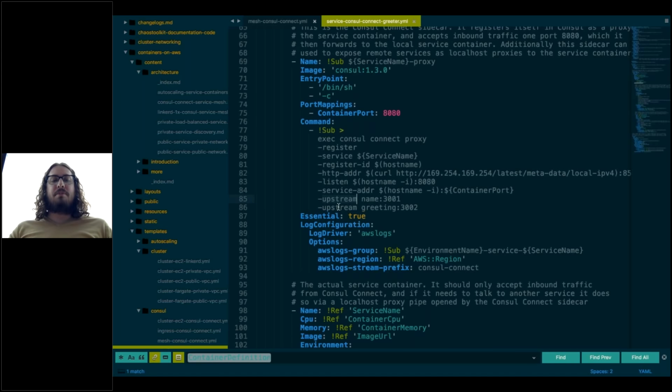An upstream is basically a way of saying, go out there and find instances of this remote name service, and go out and find instances of the remote greeting service, and expose that name service on localhost port 3001, expose the greeting service on localhost port 3002. And so my local application can now talk to localhost 3001, and any requests that it sends there will be forwarded through the Consul Connect sidecar to an instance of the name service, and that response will come back.